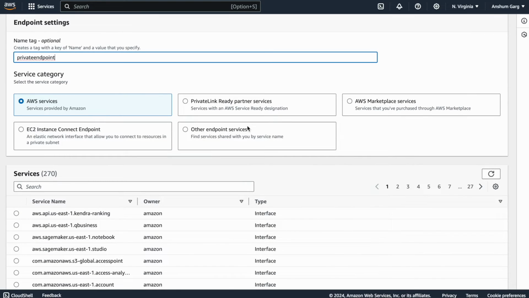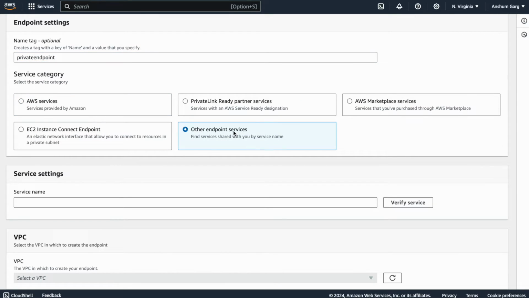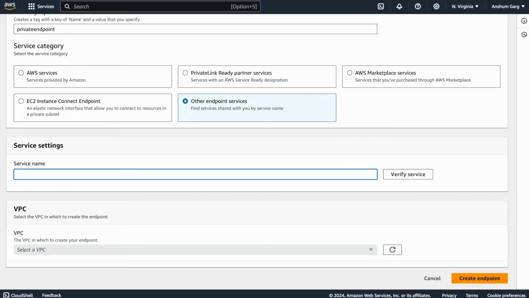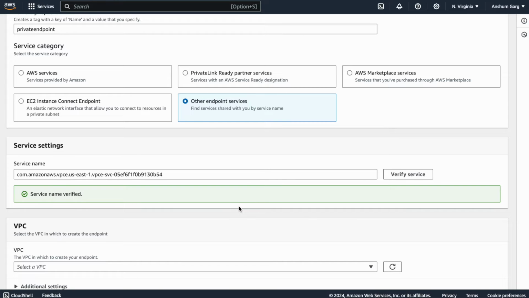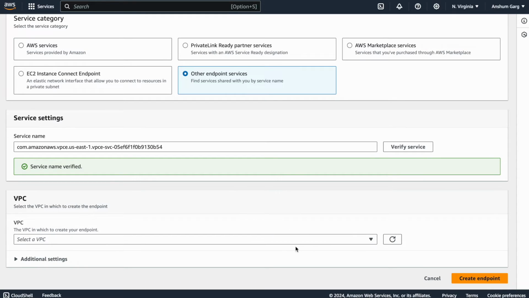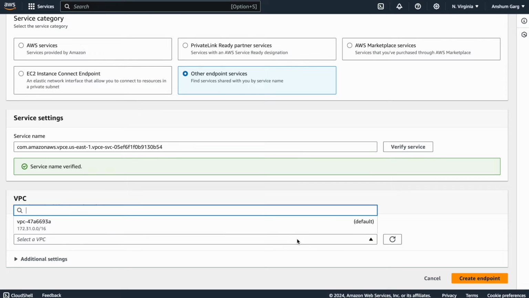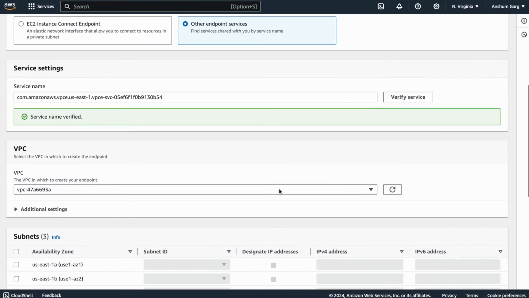For the service category, I will select other endpoint services, and I will paste the service name that I had copied earlier and verify the service. It says the service name is verified. So AWS has verified that the service name is valid, and we can connect to it. I am now going to go ahead and select the VPC that I want to deploy this endpoint in. I have one VPC in this particular region. I'm going to select that.